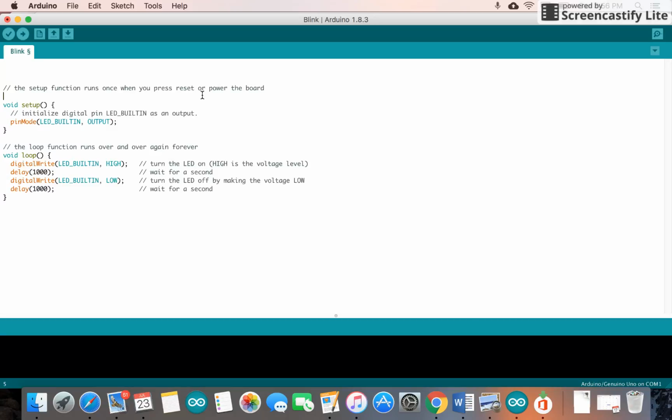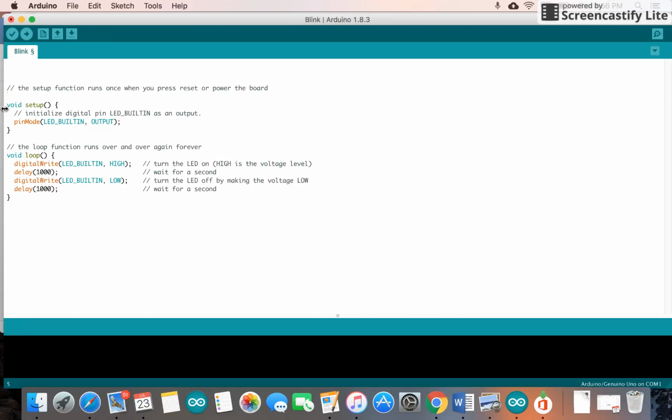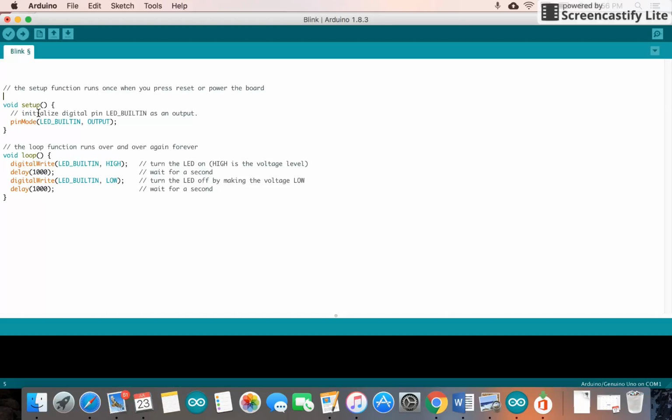Basically, there's two parts to an Arduino sketch or a C sketch. One is the setup, which we'll use to set all of our pins the way we need them to. And one is our loop. These are the actions the Arduino is actually going to take.